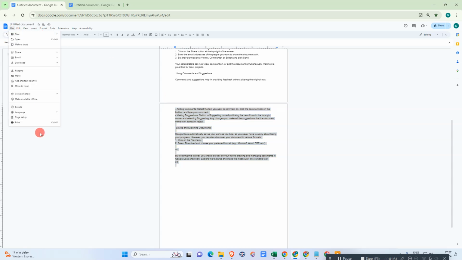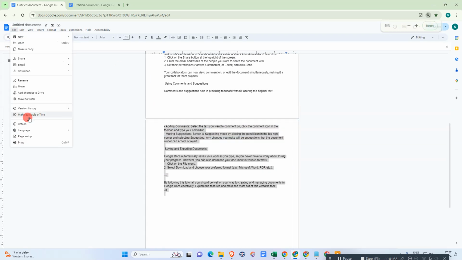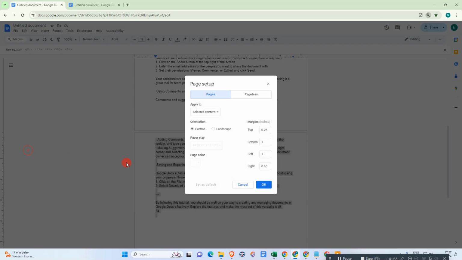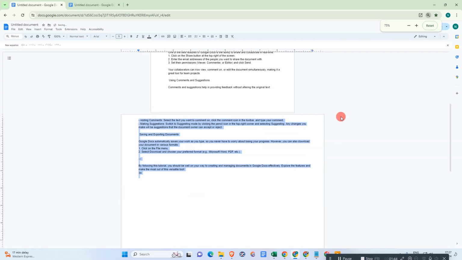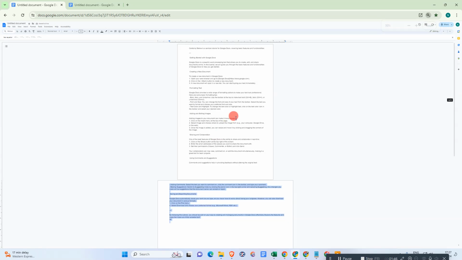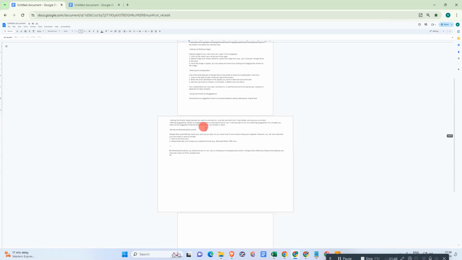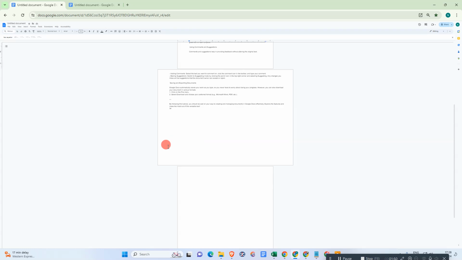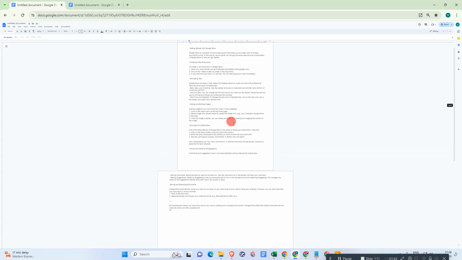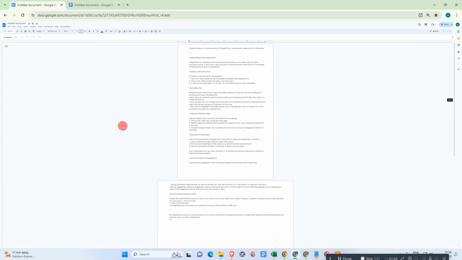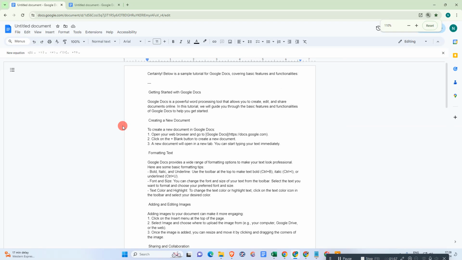Now again go to File, then Page setup, and here we need to select the option which is Selected content. Go to Landscape and click OK. Now you can see only the selected content page has been converted from portrait to landscape, or you can say horizontal. Okay, so that is the orientation setting, so you can make it as I showed you.